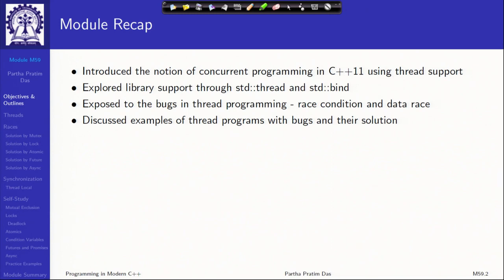We have explored the library support through std::thread and bind, and we have seen that a naive coding of a sequential program into a multi-threaded program will lead to certain bugs. A major category of bugs, falling under race condition and data race, we have seen. I discussed examples of thread programs with bugs and their solution.